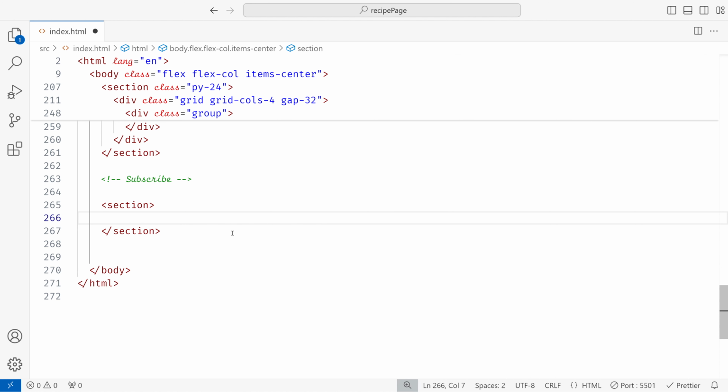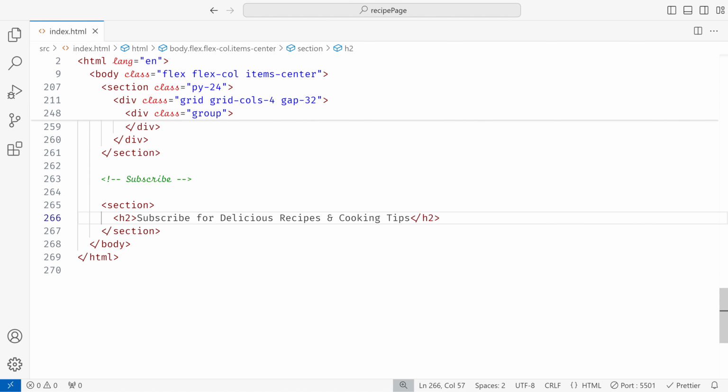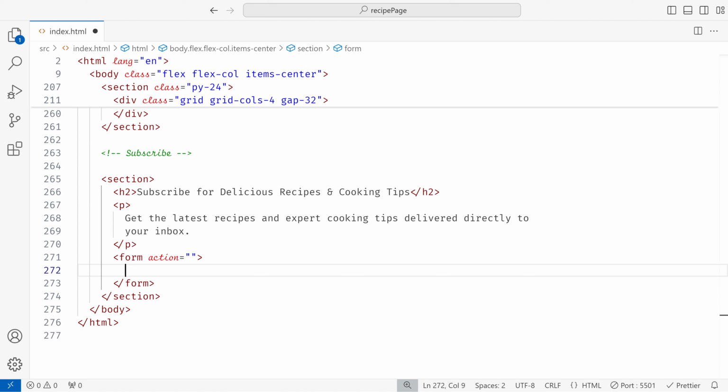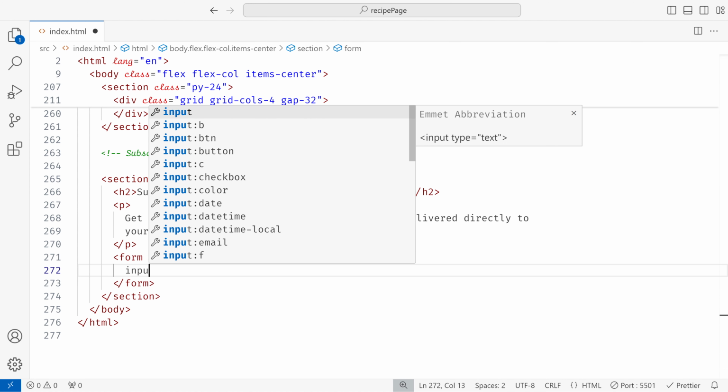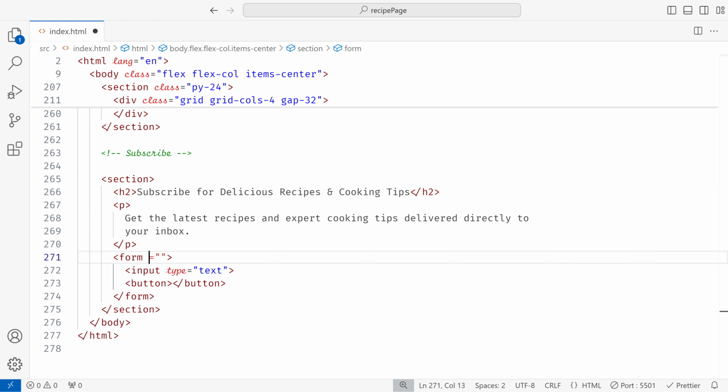And here we will have a heading and a paragraph below that, and below that we will create a form which has an input box and a CTA button. So input and then a button. We'll remove the action and let's style the subscribe section.